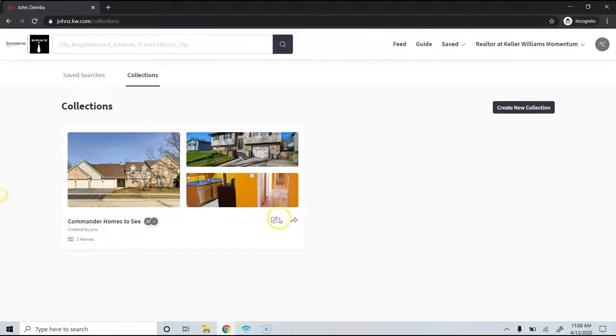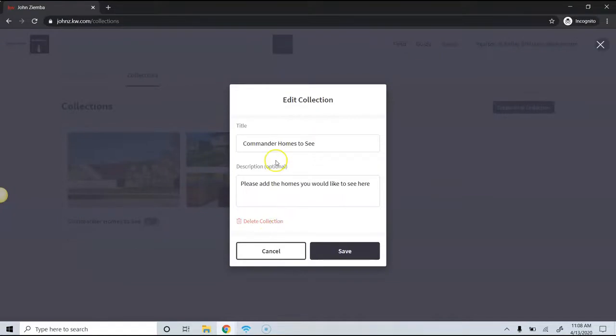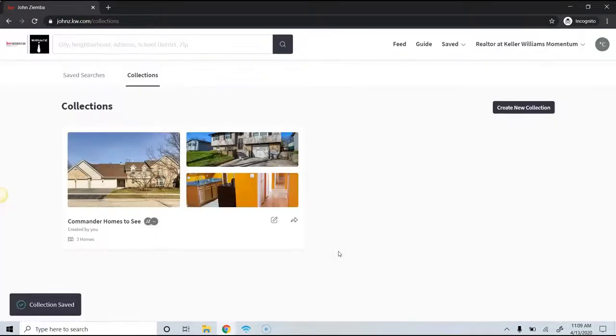So I'm going to suggest you click on the pencil icon here, and you want to edit that and put the client's last name and then homes to see, so that when they favorite options or they like them, which we'll cover in a minute, they will be in a folder that's very obvious on what the next step is.